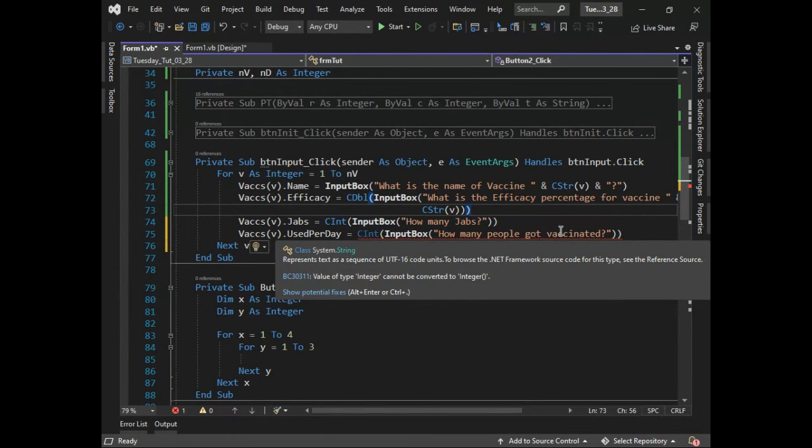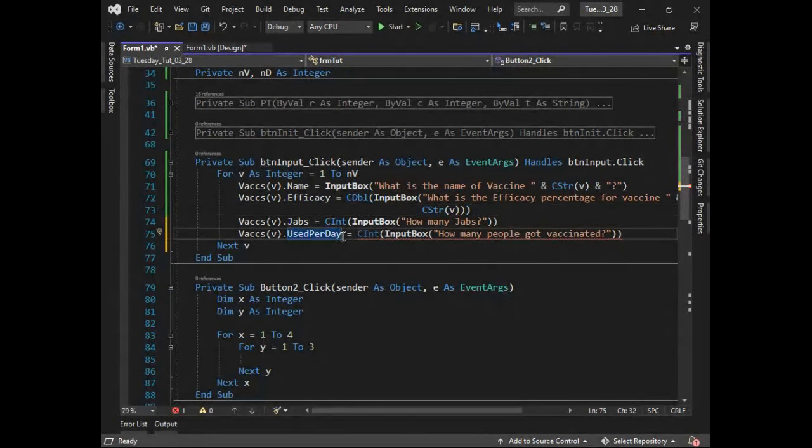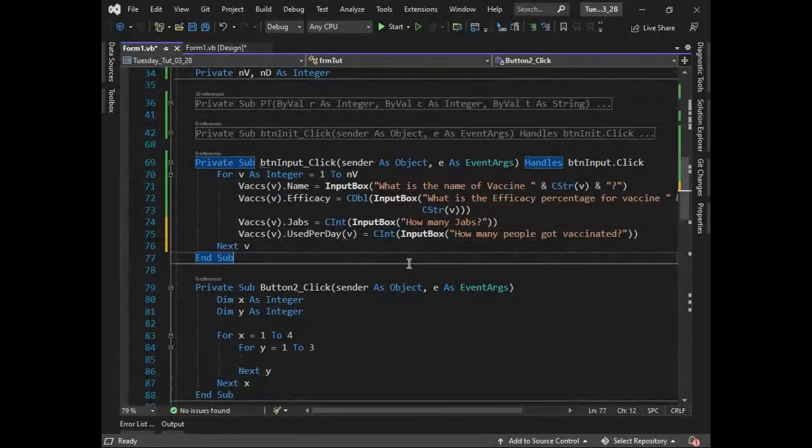It's a dynamic array. Okay. Is everyone with him? It's a dynamic array. Cool. Okay, so it needs brackets. Yay, fits. There we go. So do we need anything else? We've got the name, efficacy, we've got the jabs, we've got used per day.